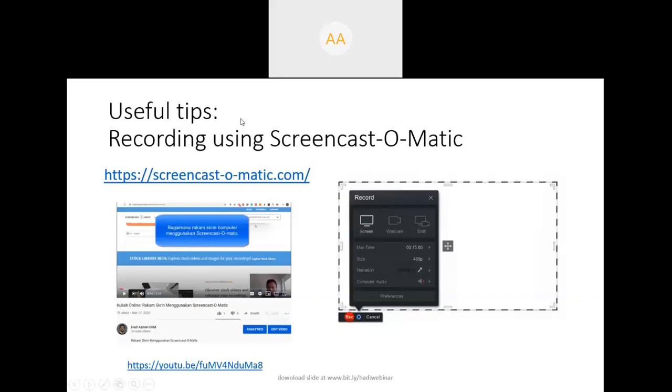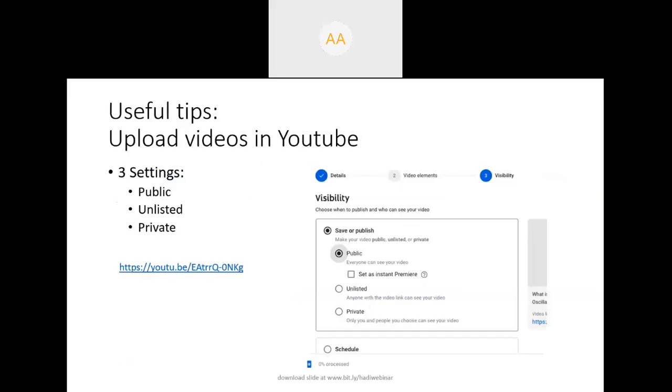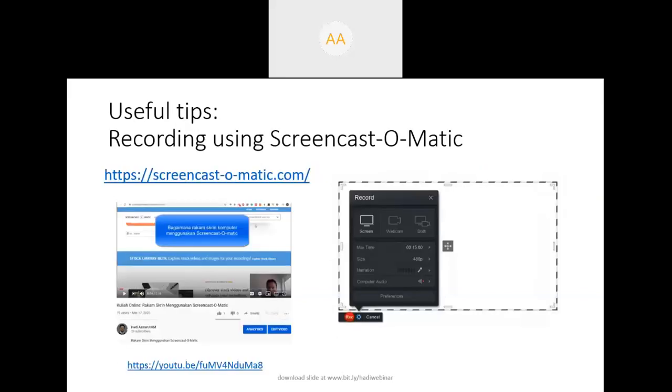Another one is using Screencast-O-Matic. It's software we can download online. There's a free version and also a paid version, but the free version is already okay. There's just a small watermark, but it's already enough. Here there's a YouTube link. I made a video tutorial before so that you can explore.